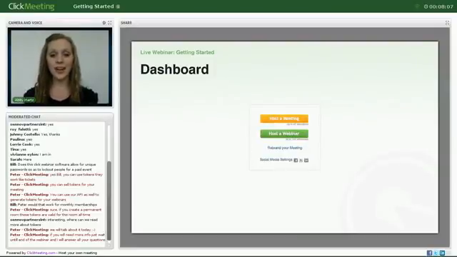Also within the dashboard, you've got the option to host a meeting or a webinar, of course, remembering what type of product you do have, ClickMeeting or ClickWebinar. This is right on your dashboard, an easy click of a button. You've got the option to host a meeting or host a webinar.